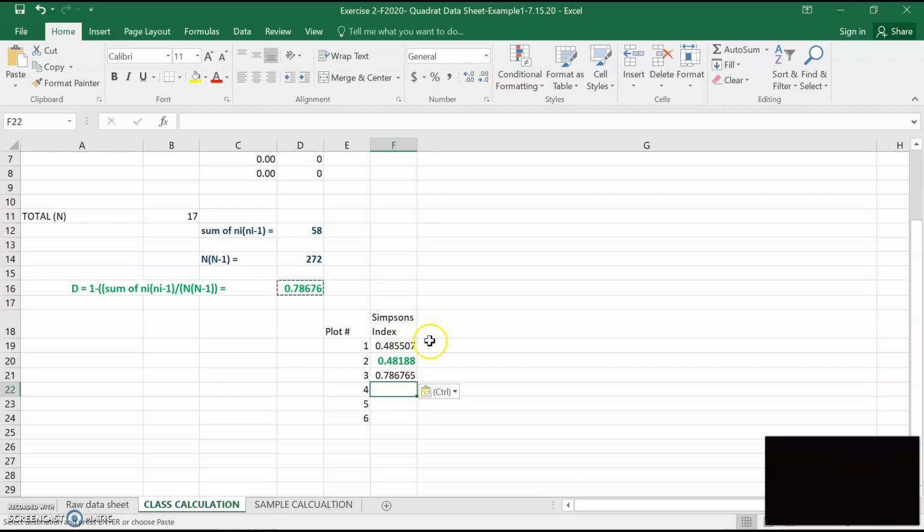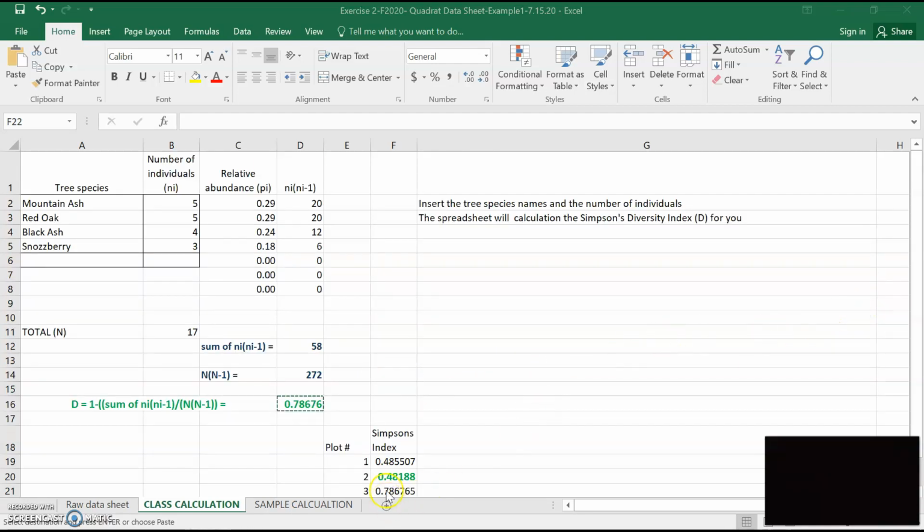All right. So now we've got our 3 Simpson's indexes. What it indicates is that 2 of our plots are really very close together as far as their diversity, but another one is much higher. Now, it might give you an idea that higher diversity means that the conditions are different in that particular plot. Now, let's go through how to turn this into a graph.